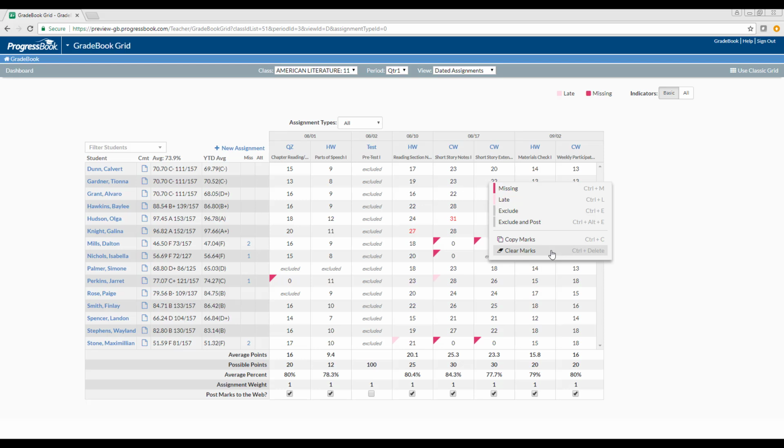In addition to using the right-click menu, there are keyboard shortcuts you can use to set indicators, and they appear alongside these indicators. So for missing, you can use Control-M, late Control-L, exclude is Control and E, and exclude and post is Control-Alt and E.